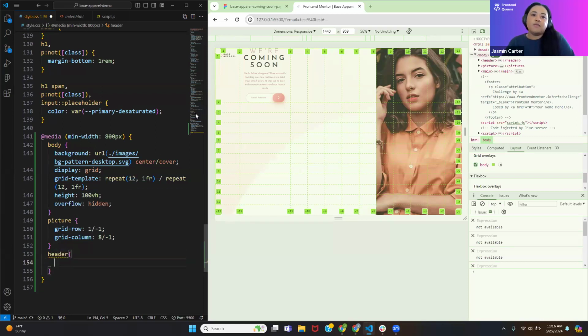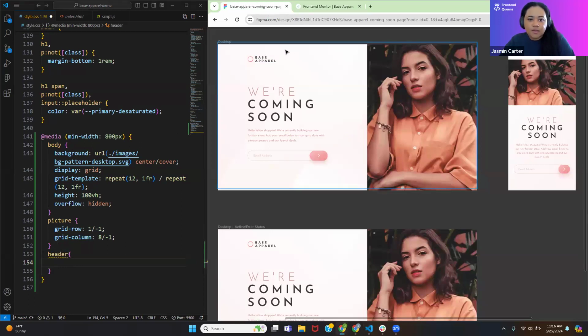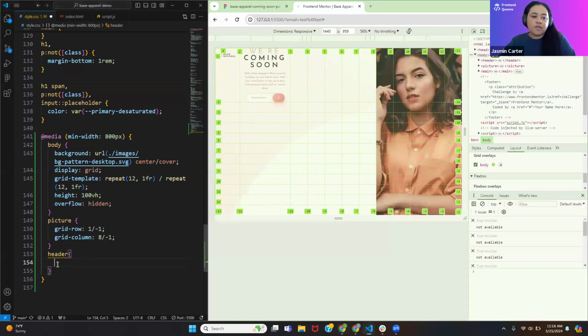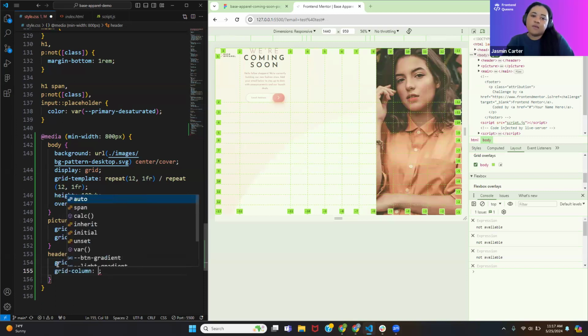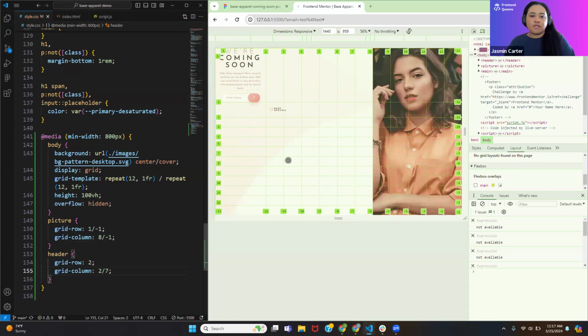I'm gonna move it down because in our design, we have a lot of white space at the top here. And then we also have a lot of white space on the left here. So I want it to be down, and then since all of these elements are aligned here, I want them all to start in the same place. So I'm gonna move it to the second row, and then I'm gonna define my grid column. I'm gonna make it start on the second column as well. And then it'll take up that entire space.